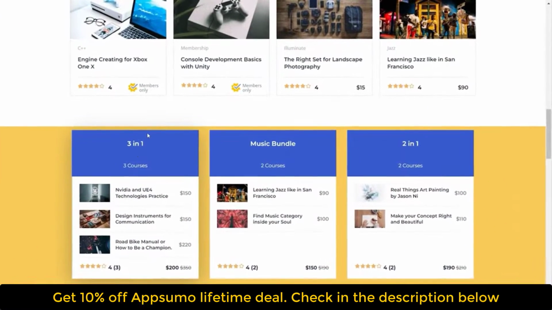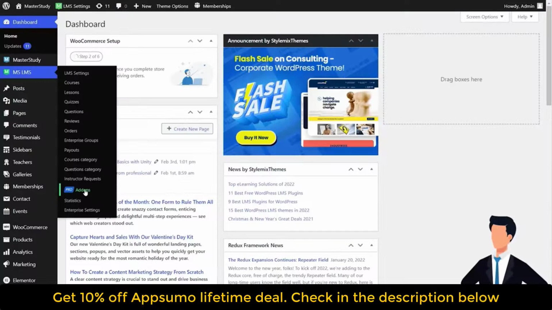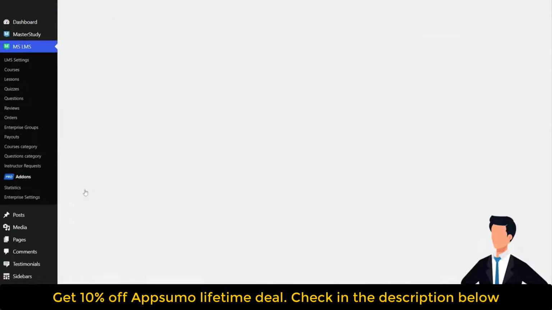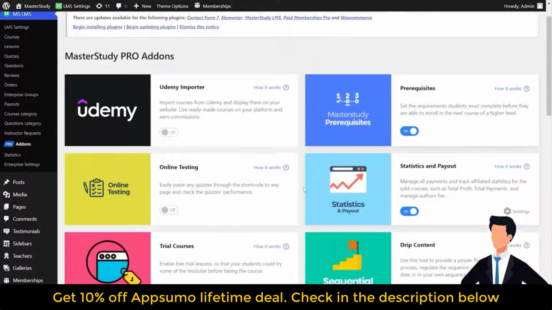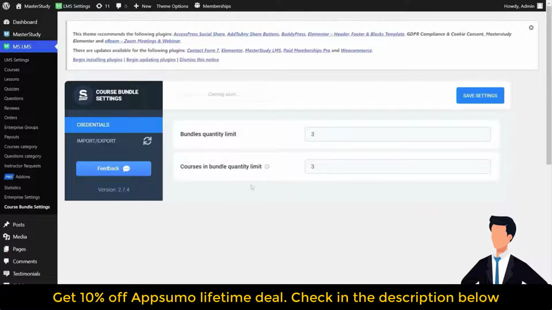One course bundle includes multiple courses that can be sold at one price as a package. As an admin, activate Course Bundles. Go to the Pro Add-ons section and enable Course Bundle. Open the Settings page, Course Bundle Settings, or click on the gear icon. Here you can set the bundle's quantity limit. Set limitations on the number of courses in one bundle.